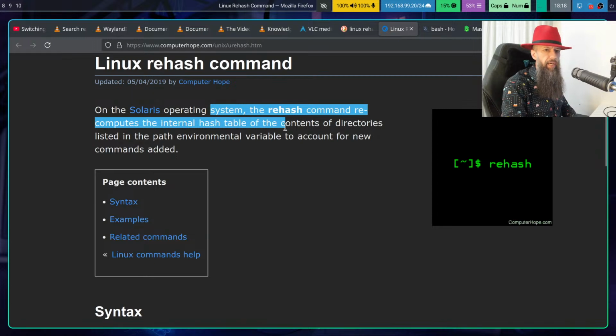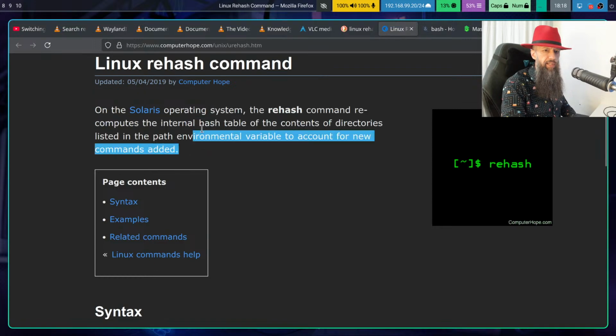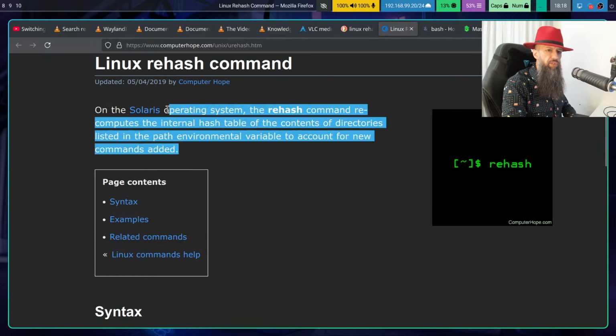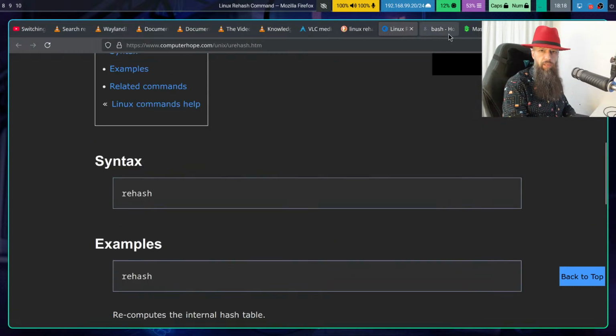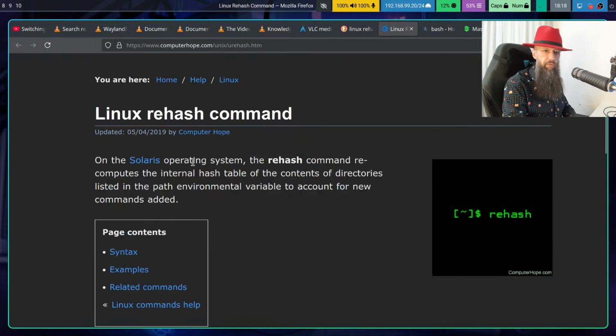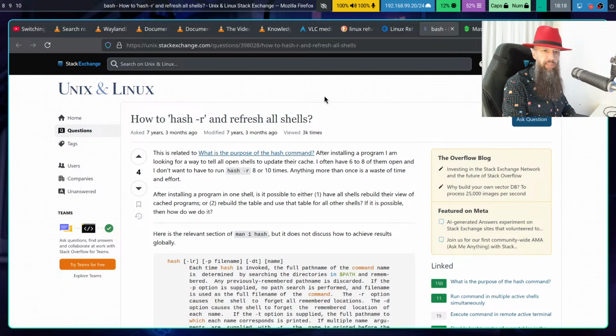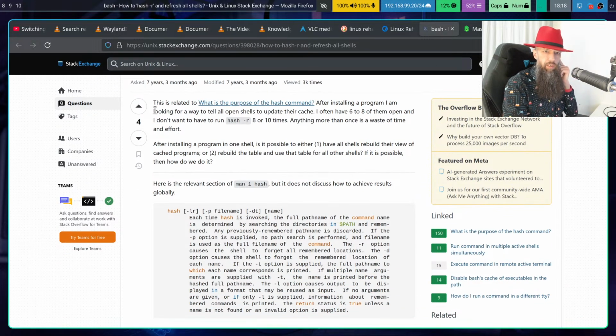Recomputes the internal hash table of the contents of directories listed in the path environment variable to account for new commands added. Okay, that's what I wanted to see. So the purpose of the command, right? I understand that it will fix my problem. I just wanted to understand what exactly it is. I am pretty sure that I will get the same answer from the other website that I opened. What is the purpose of the hash command, right?